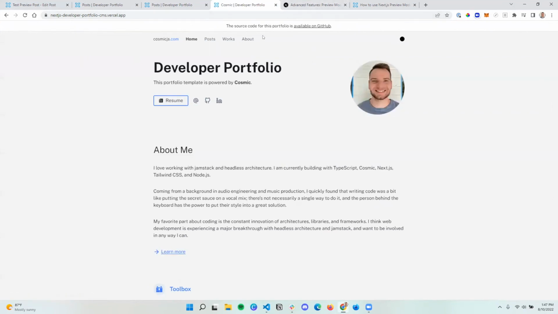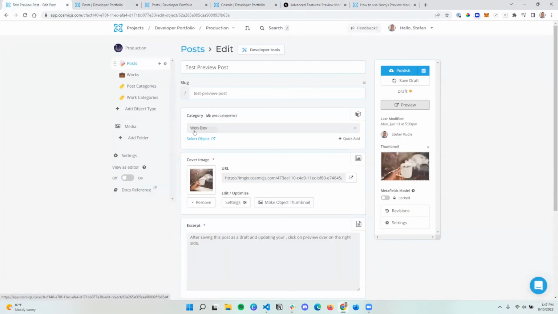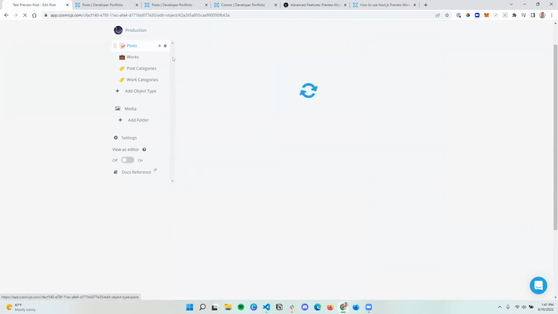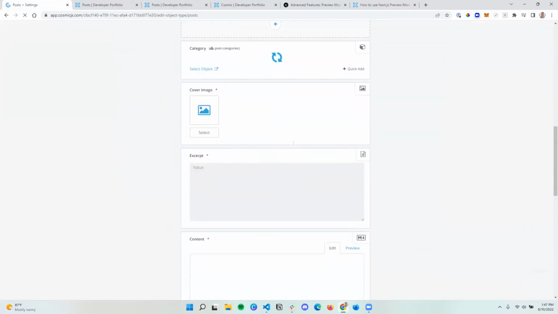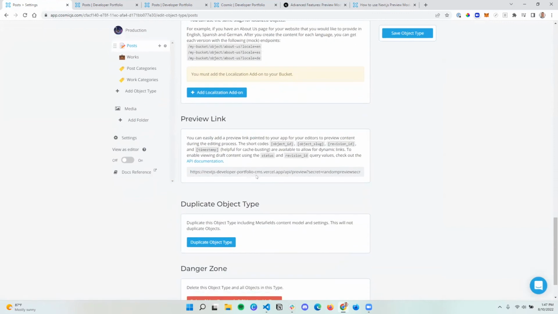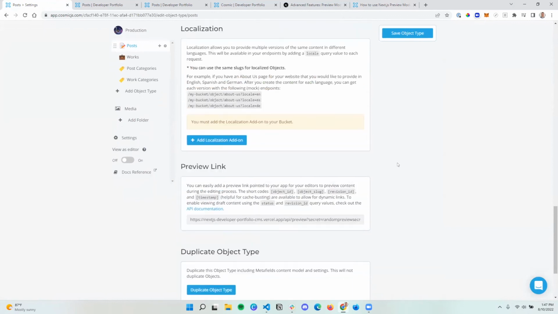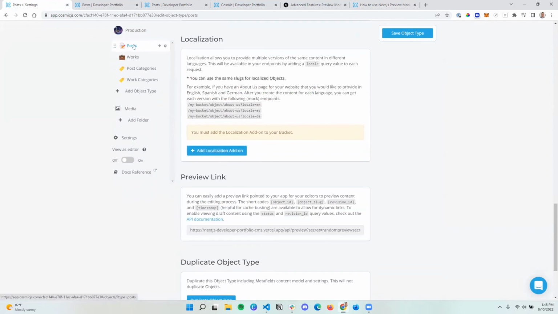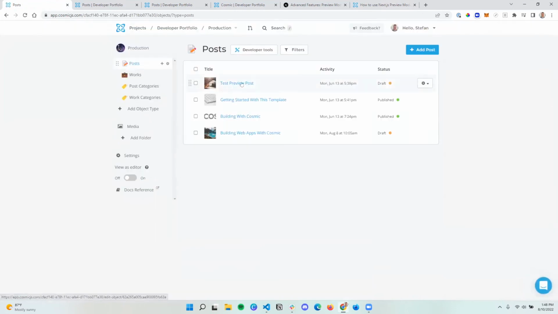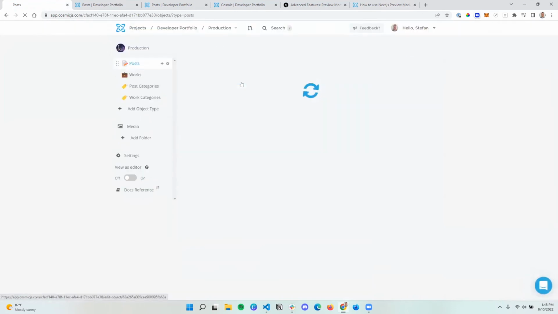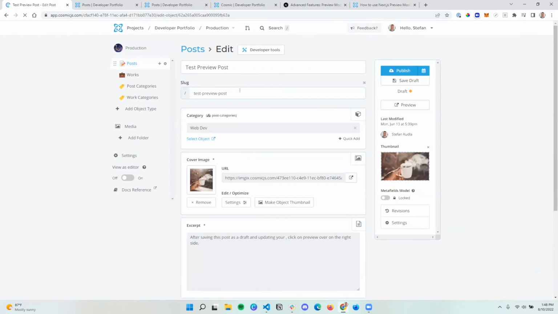You can set your preview link in Cosmic. You go to any content type settings view, and you can add that preview link, and it'll show that preview button that you can view. You can set it to your localhost if you want to do local testing, or the way that Stefan's got it set up is on the Developer Portfolio CMS link on Vercel. So you can do this in development on localhost or in production, and it works either way. And then check out the code base and see how it's all put together with Next.js.